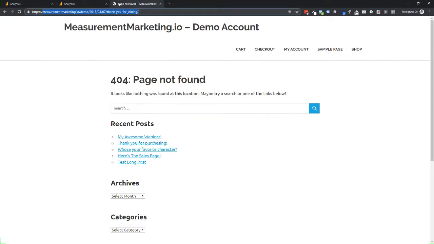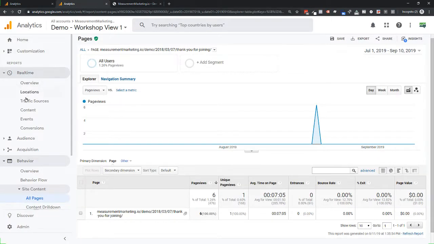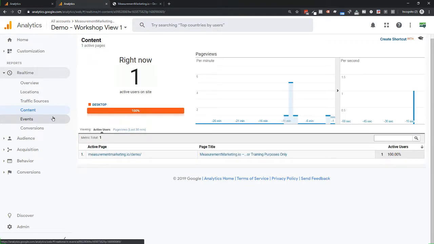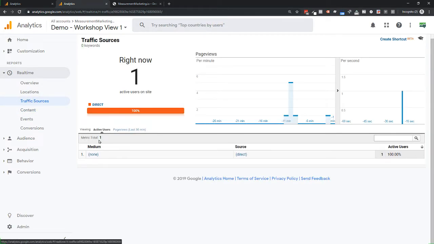So I'm going to come to my real-time report. And what I'm going to do is go back into my main homepage, and then go into my real-time report. When that pulls up, we're going to go into content. And now in this case, again, this is a demo account, so there's not going to be a lot of people on there. It should be just me. So I can see the page that I'm currently on, but I should also be able to see the traffic source, which I came through, actually, is direct in this case.